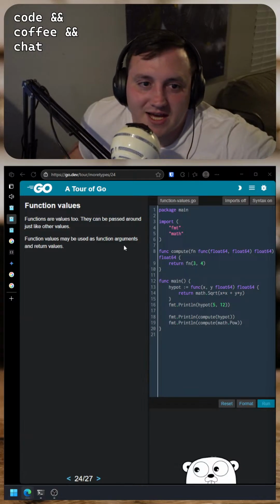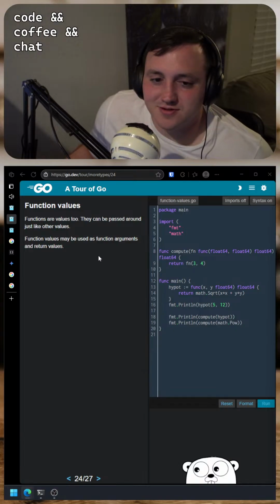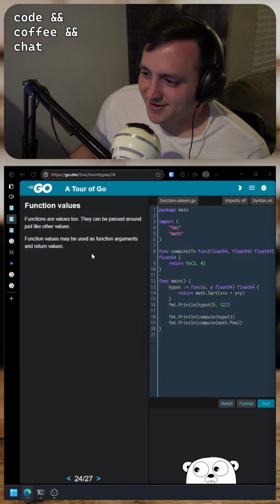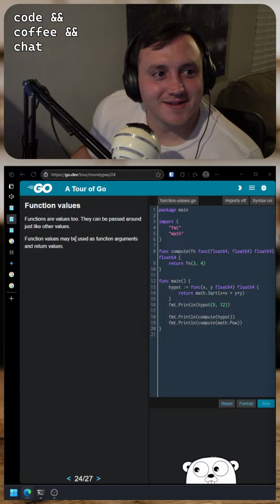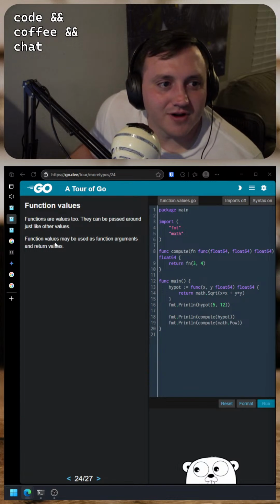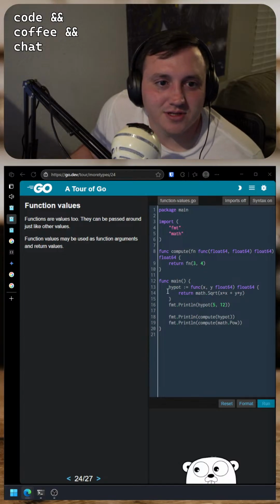Okay, function values. Functions are values too. Ooh, functions are values too. Nice. We're getting into some higher order functions. Functions are values too. They can be passed around just like other values. Function values may be used as function arguments and return values.